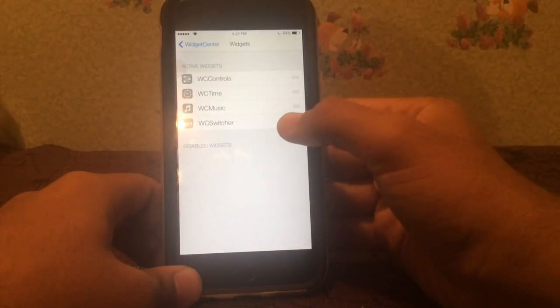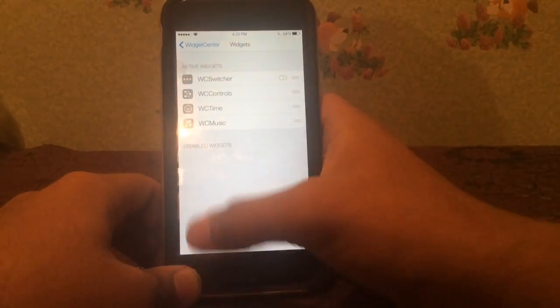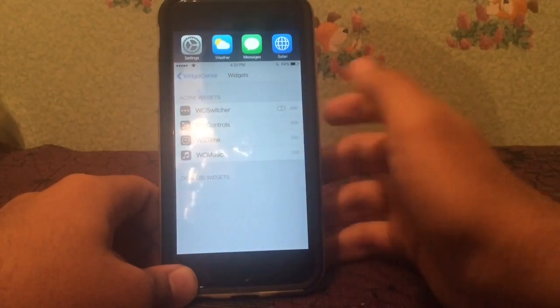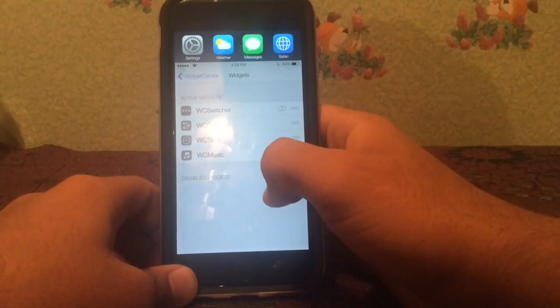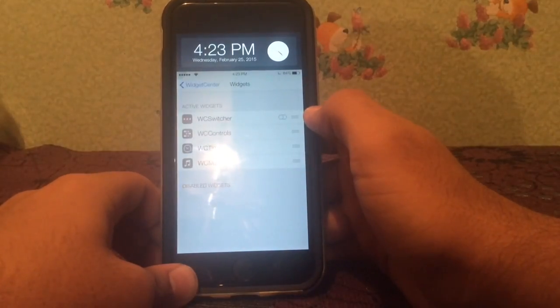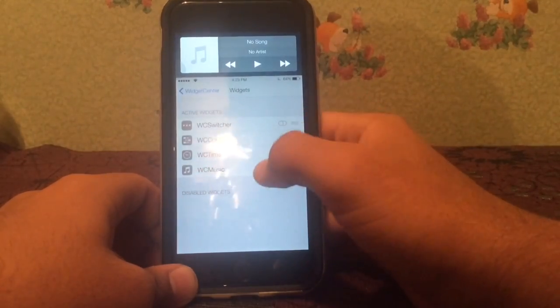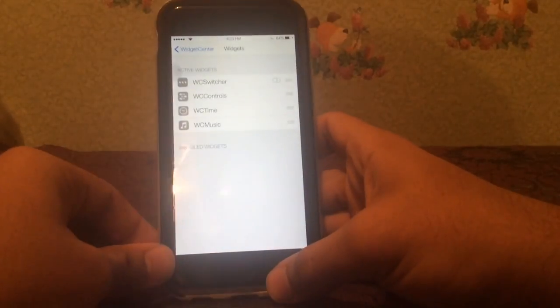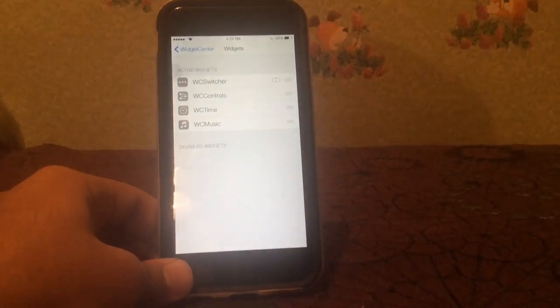So let's say I want to have switcher, the first widget right here. If I invoke it, it's the first one right here. And as you can see with the position, the next one is going to be control center. After it, we're going to have the time widget, and after that we're going to have the music. So that's Widget Center. It's available on Big Boss repo for $1.99.